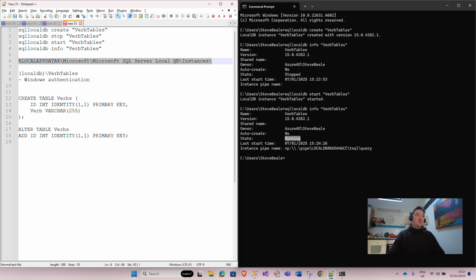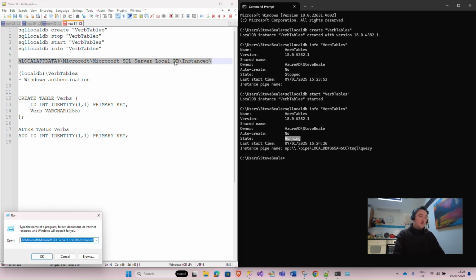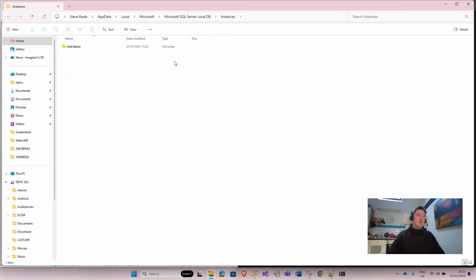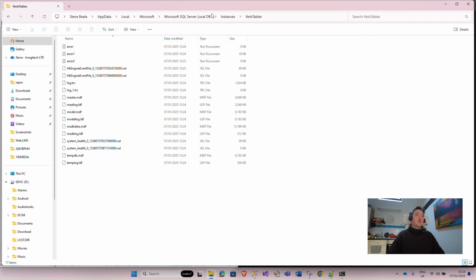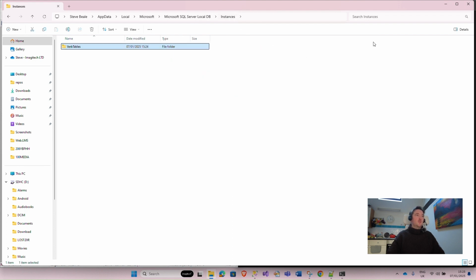Now what you want to do also, you can have a look. If you put percent LocalAppData percent, that just gets to local app data around your username. Right? It saves you putting that in. And then the Microsoft SQL Server Local DB instances path, which I'll put in the comments and in the description. If you press Windows R to open the run tool, or you can just search for run in Windows, paste that in and it will open it in File Explorer. And there you go, you can see the instance. This is where it stores all that data. We don't need any more from that for now, but it's just useful to have that context.